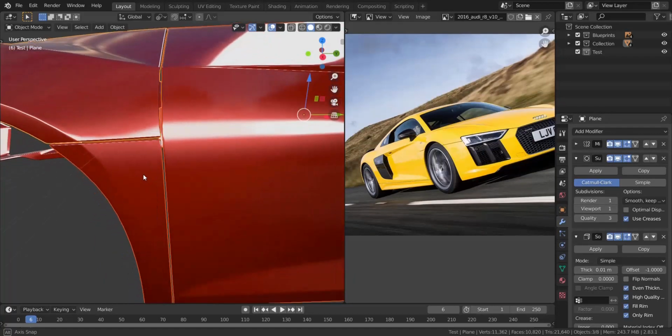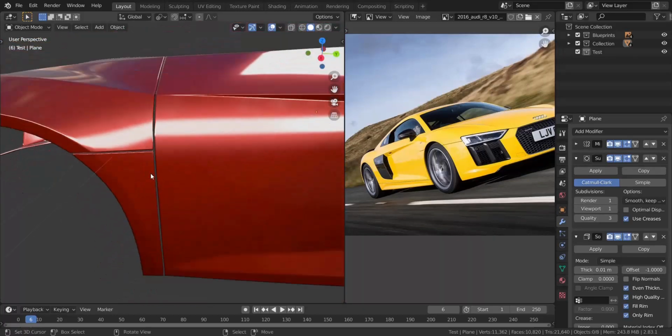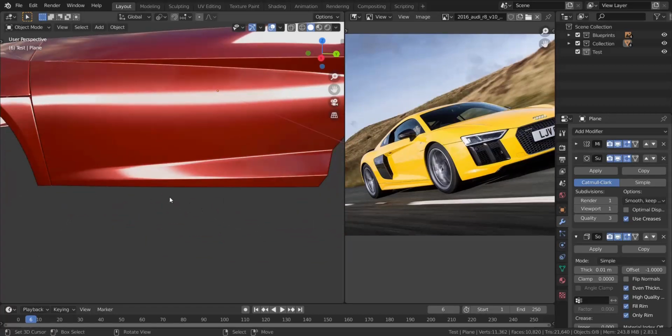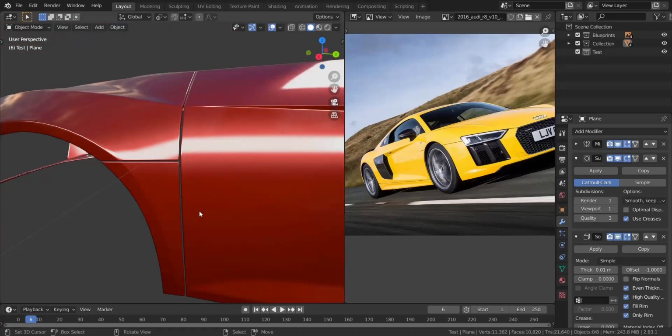So this is what I wanted to explain to you guys, and this is what we might have as the final result when we finish modeling these meshes here, including the side skirt below. We're going to be doing that as well. So yeah, that was what I wanted to show you guys. Let's jump into the main video.